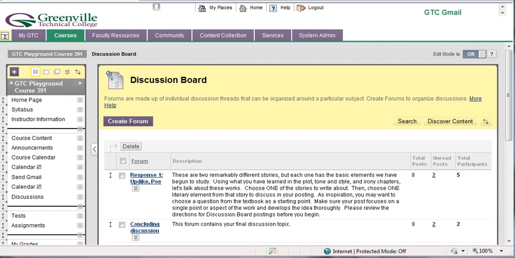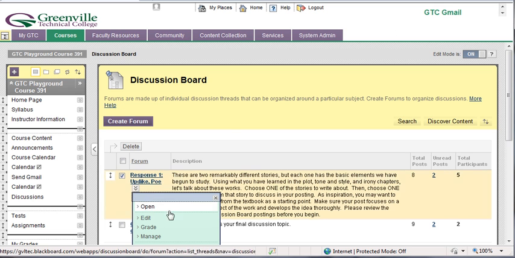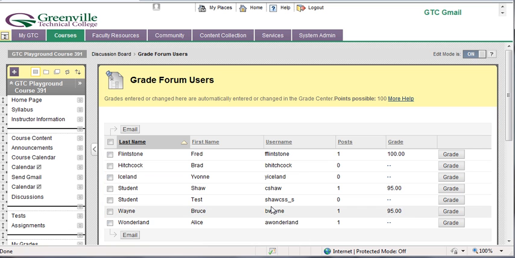Blackboard has created a simple process for grading discussions. From the discussion page, click the double down arrows under the name of the forum that you need to grade. And then from the context menu, select Grade. The Grade Forum user page is displayed.